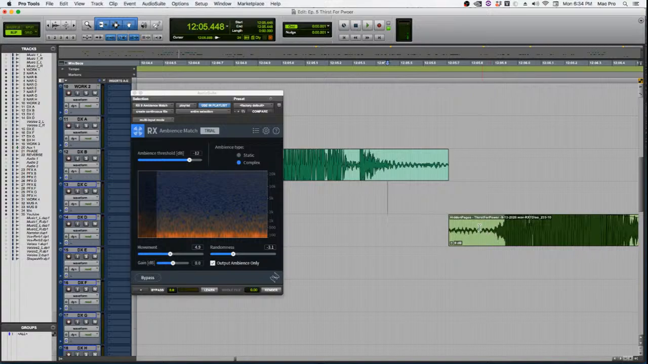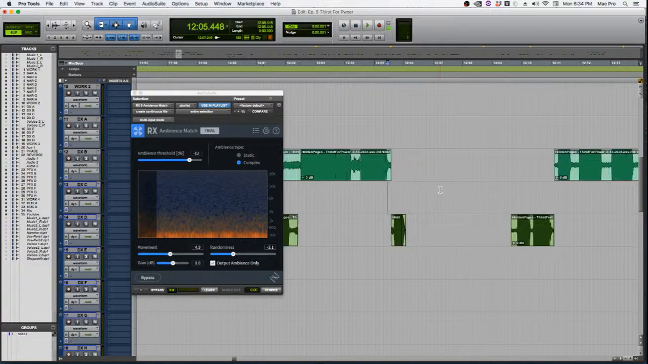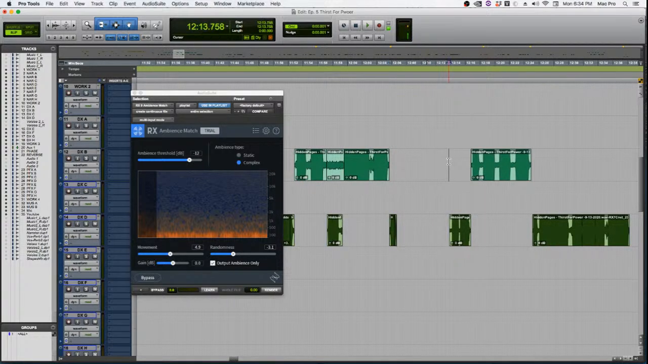I'd have to find something. So bear with me here as I barrel through this, trying to find another spot that I could work with.